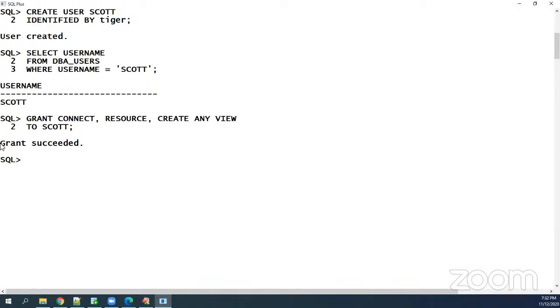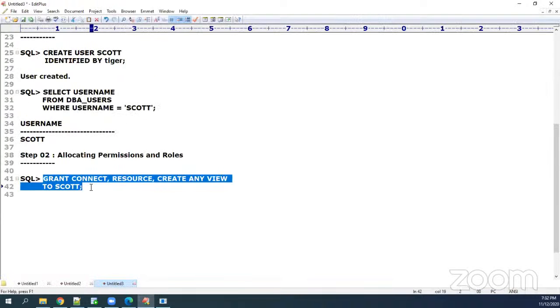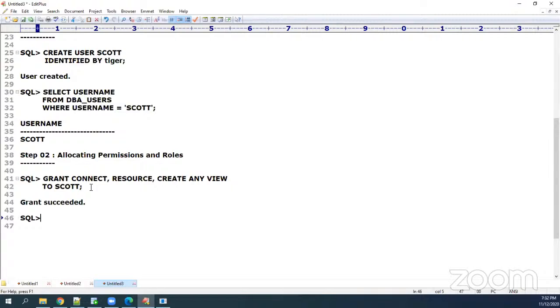You should get this message. You got this message and your SQL prompt is returned, which means your permissions are granted to that Scott user, all the permissions that we are expecting. Okay, he's a normal user, he's not a DBA user. So your Scott user is there along with the permissions now.